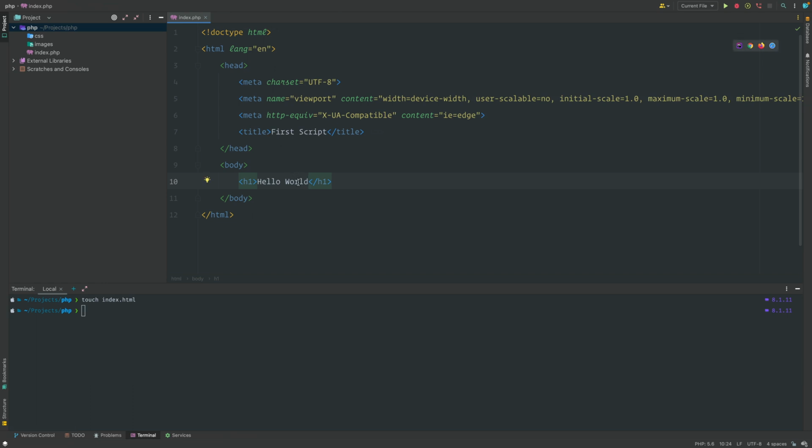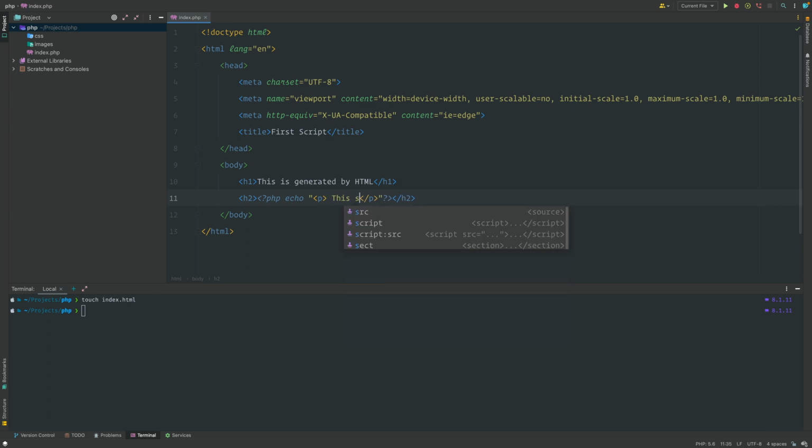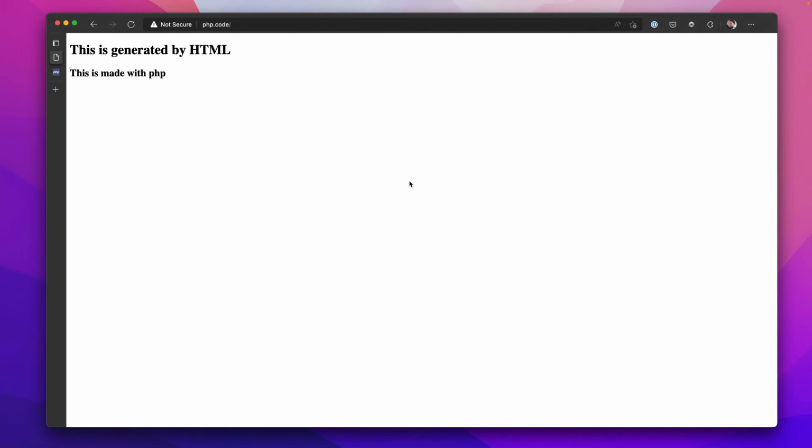Now, if you want to echo something inside of HTML, you do have to call the PHP tags. I'm just going to type, this is generated by HTML. And then I'm going to provide another tag. In this case, I'm just going to use an H2. And then I'm going to use the PHP tags. I'm going to use the echo tag that we did before, so part of that language construct. I'm going to wrap that in quotes. I'm also going to embed another P tag, another HTML element, and I'm going to say this is made with PHP. I'm going to jump back out to the browser. I'm going to do a refresh. As you can see, this is the H1 here, and this is the one that is made with the echo construct.